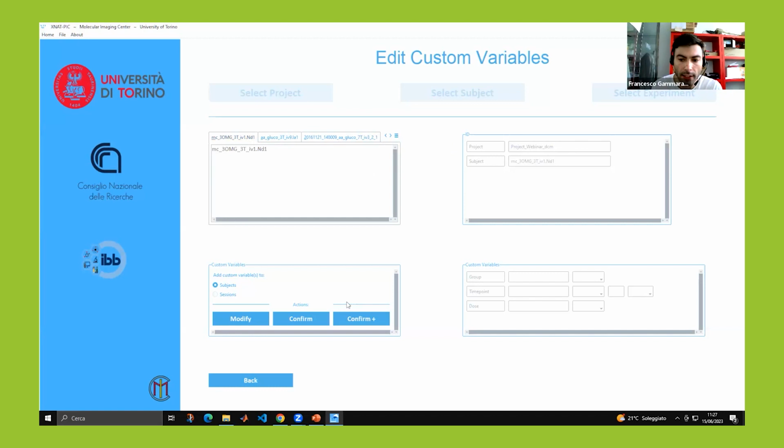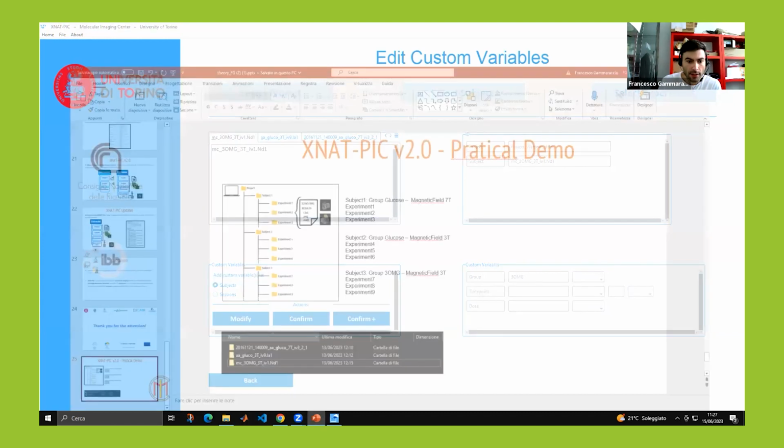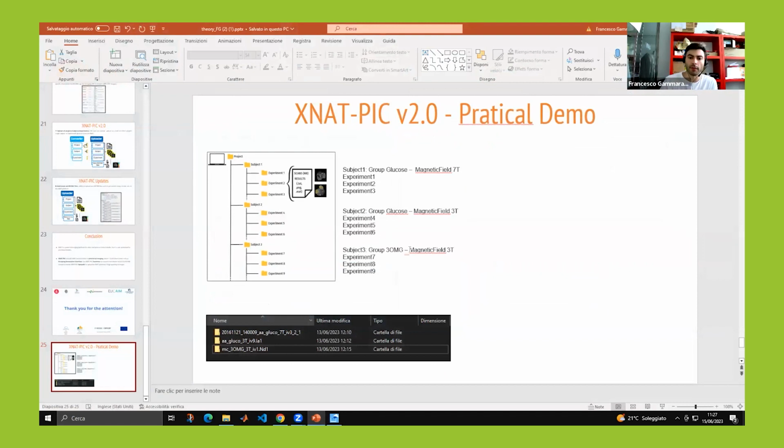Now we can add the custom variable. We select the first subject, click modify, and add the group, in this case 3-OMG. The name doesn't matter, but in any case we can click confirm to save the data. Now we can see that the default custom variables that we provide are group, time point, and dose. But in this case, we have another custom variable, magnetic field.